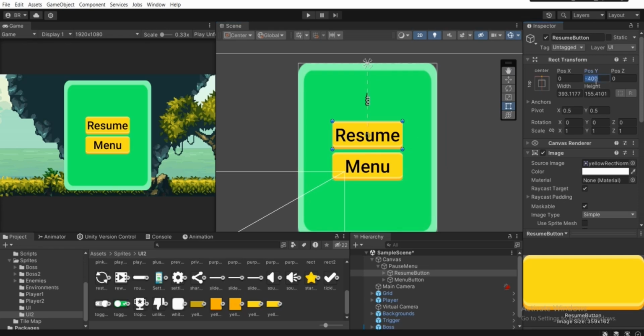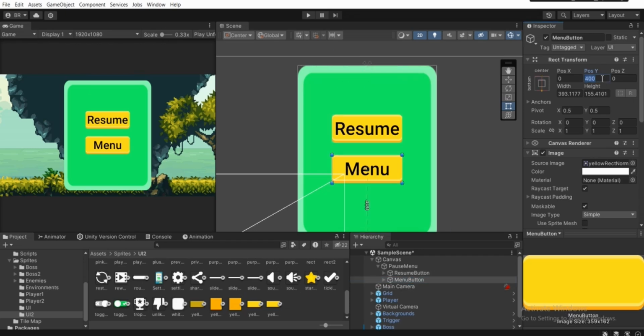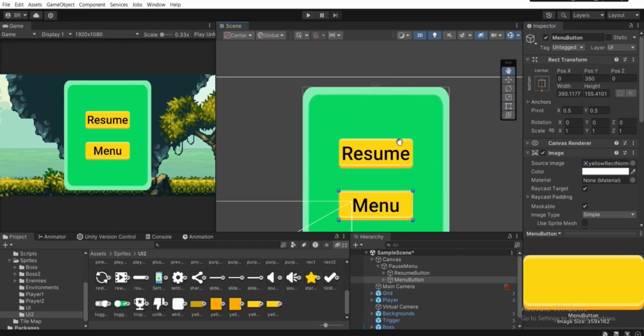And I guess it's pretty close. Let's do minus 300, and minus 350. Let's do minus 350. And for this bottom one, let's do 350. And I guess this seems pretty cool.